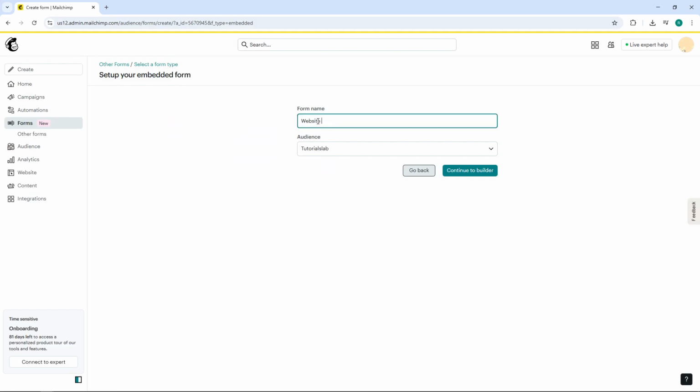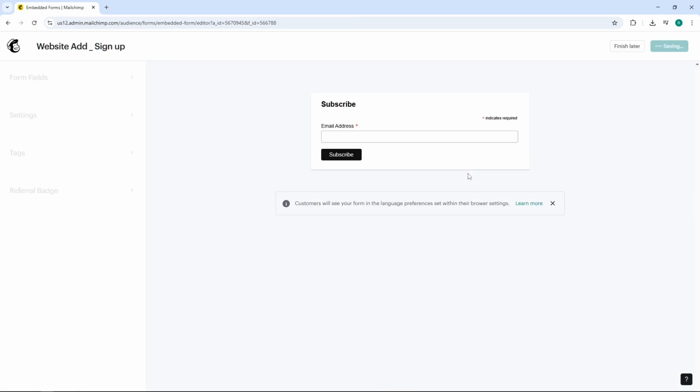At this point, you'll be required to enter a name for your form. Choose something descriptive that helps you identify it later, especially if you plan to create multiple forms. Once you've entered the name, click on Continue to Builder to move forward with the setup. You're now in the Form Builder where the real customization happens.